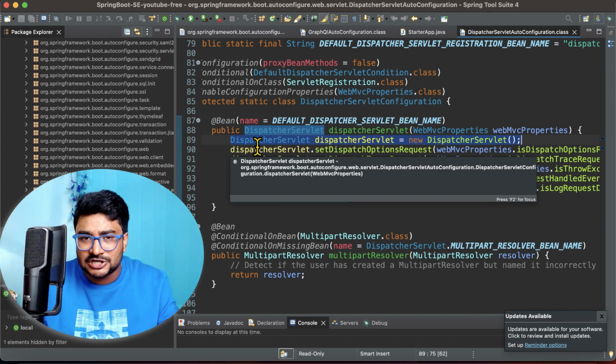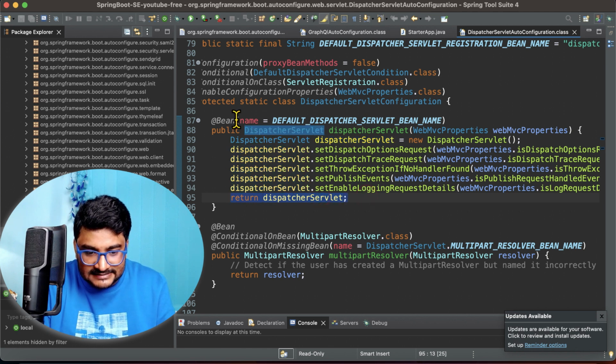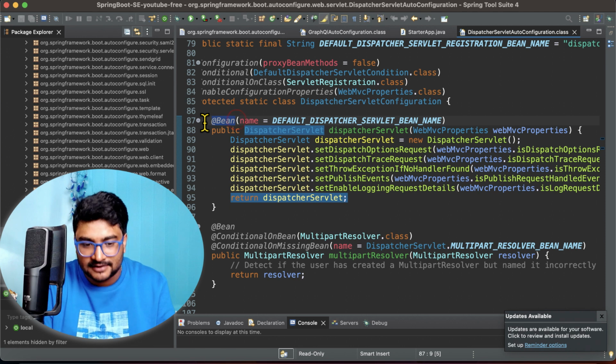I don't have to set up the dispatcher servlet. It is already creating a dispatcher servlet object. Just look at line number 89, and it is returning this dispatcher servlet right here in line number 95. And you can see this is already annotated with @Bean annotation.